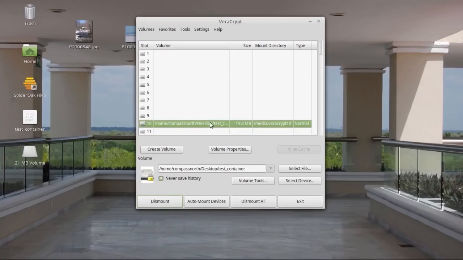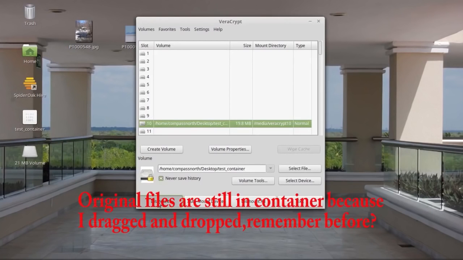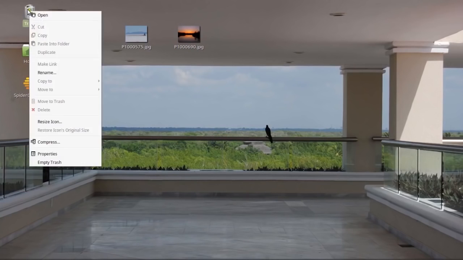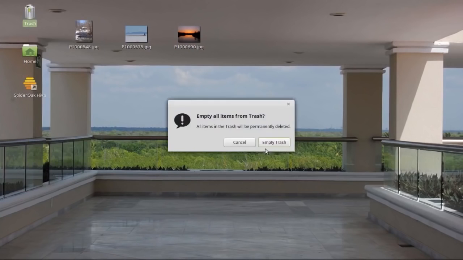We got to dismount that container, right? So almost like disconnecting that hard drive. So we're going to click dismount. Bang, it's gone. And now we exit. There's our files, and there's our container. Now, say later on you don't want that container anymore, you could just grab that container and drop it in the trash. And don't forget to empty the trash.